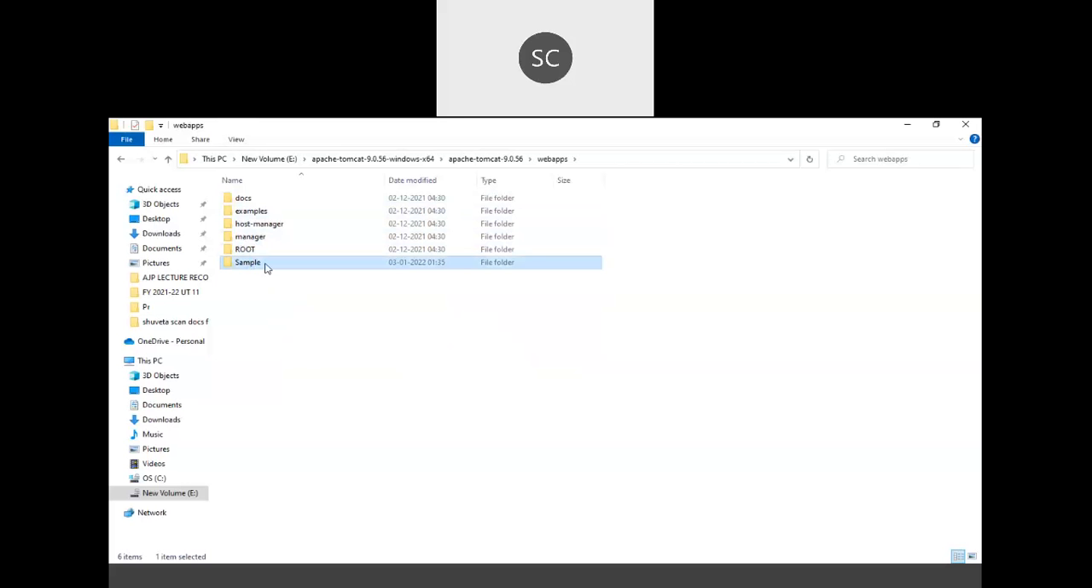Inside this sample folder, we need to do certain things. We need to create a WEB-INF folder, and second, we need to write the Java program which we want to execute, meaning we want to save the servlet program here inside our folder.